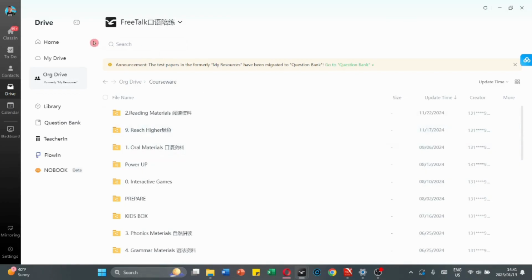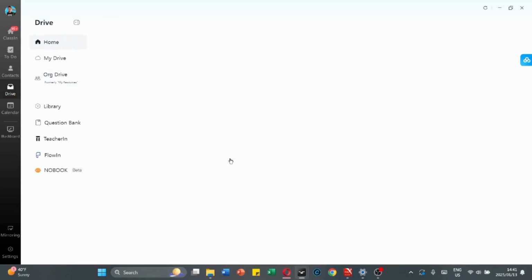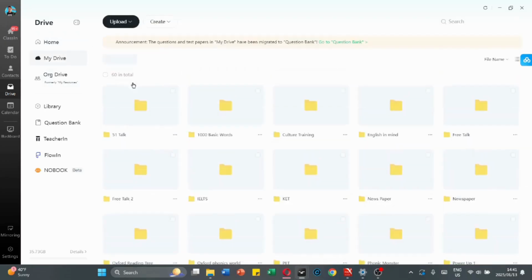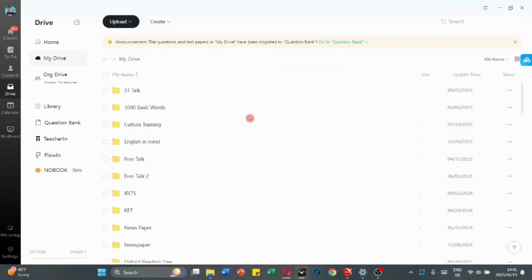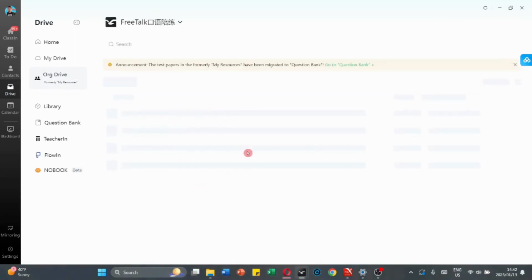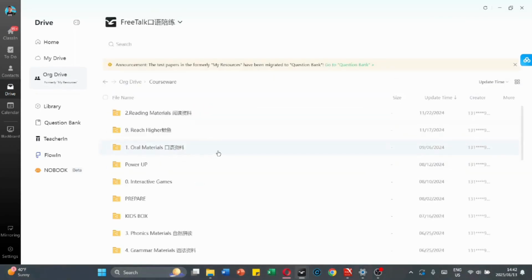So just to review, Home is for any recently accessed files that you've used. My Drive is for all of the files that you've uploaded yourself. And Org Drive, that is going to be for the schools that you work for. All of their files and PPTs are going to be uploaded here.